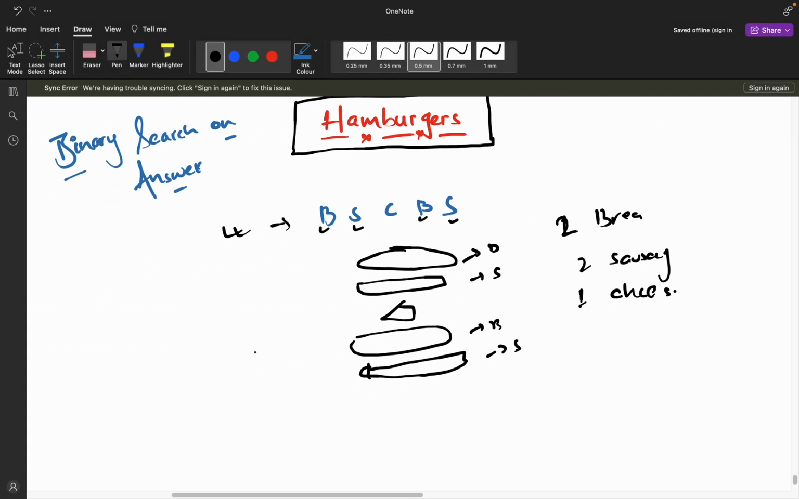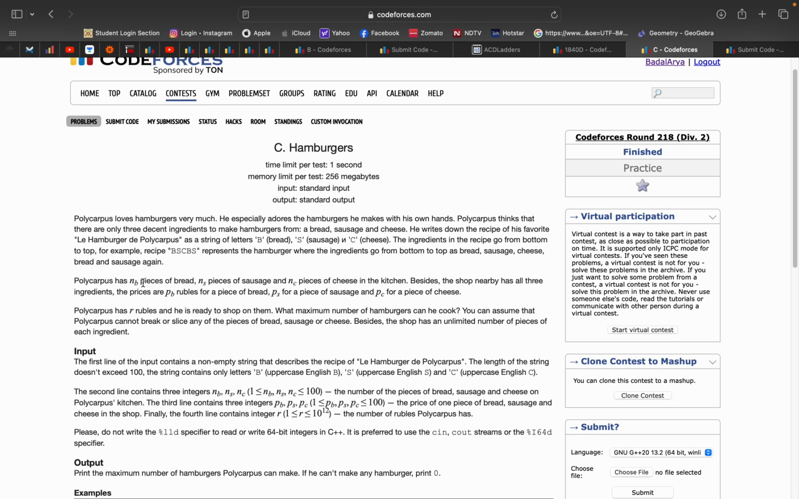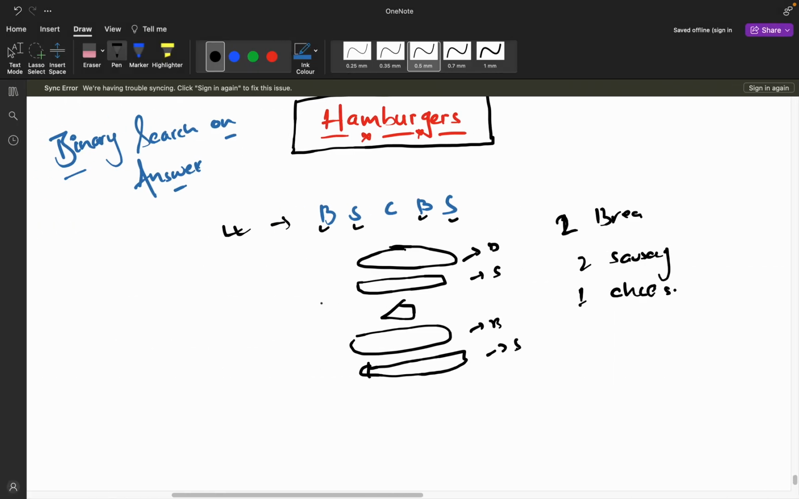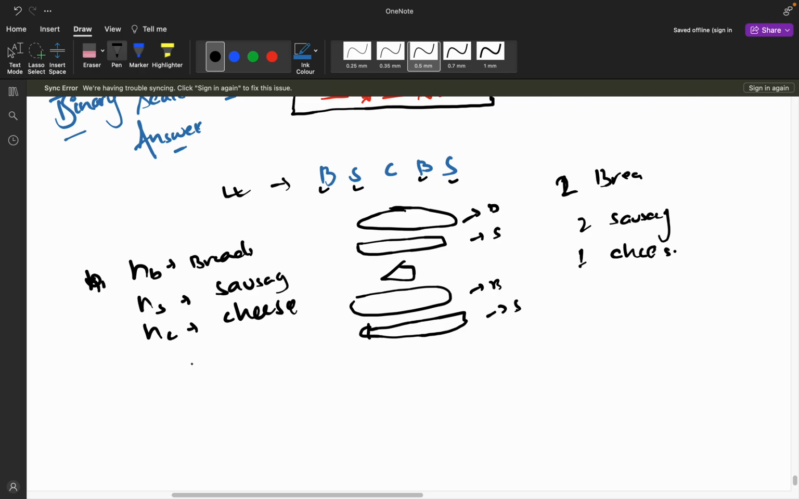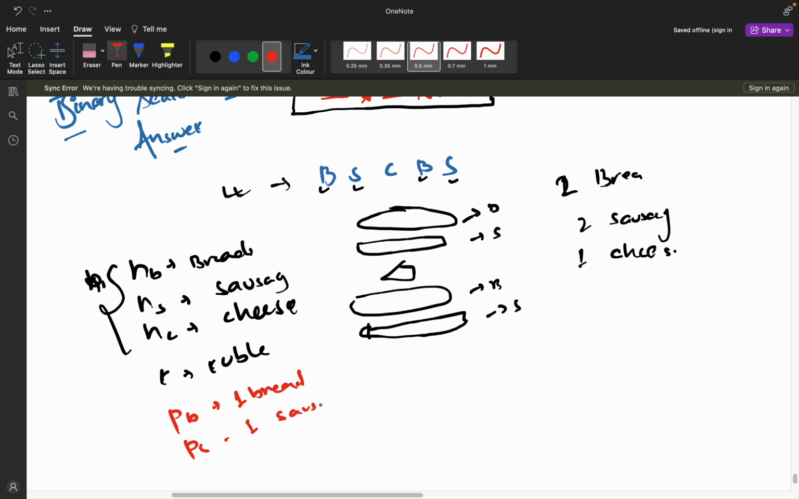So Polycarpus initially has some pieces of bread, sausage, and cheese with him. Initially Polycarpus has NB breads, NS sausages, and NC cheese. And along with all these three ingredients, he has R rubles with him. Ruble is a currency. So he has a shop nearby. In that shop, one bread costs PB, PS for one sausage, and PC for one piece of cheese.